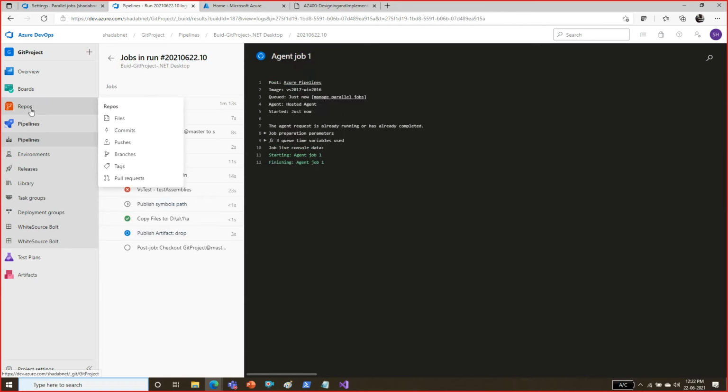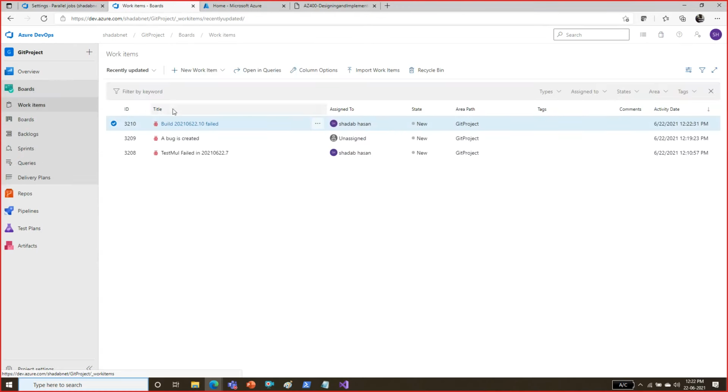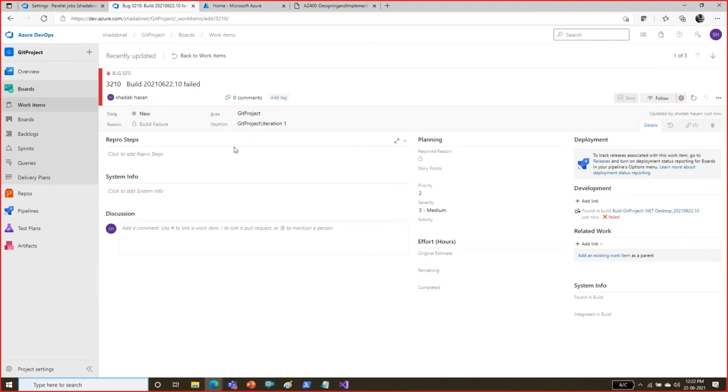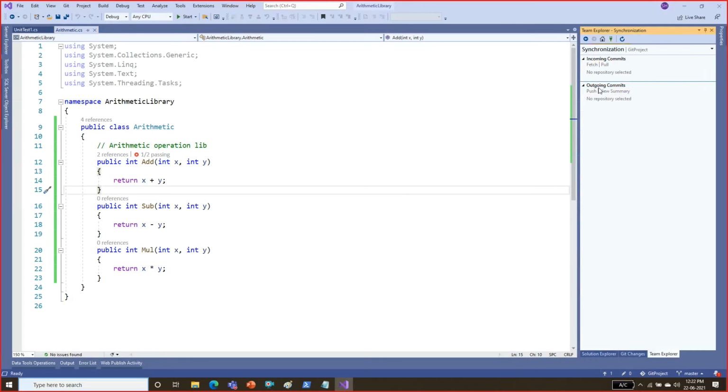So this has failed, and if I go back to my boards work item, you can see that just now another bug has been created automatically. Okay, so this is the feature of the pipeline which we have. Let me fix that code and push the changes here, and now everything will be a success.